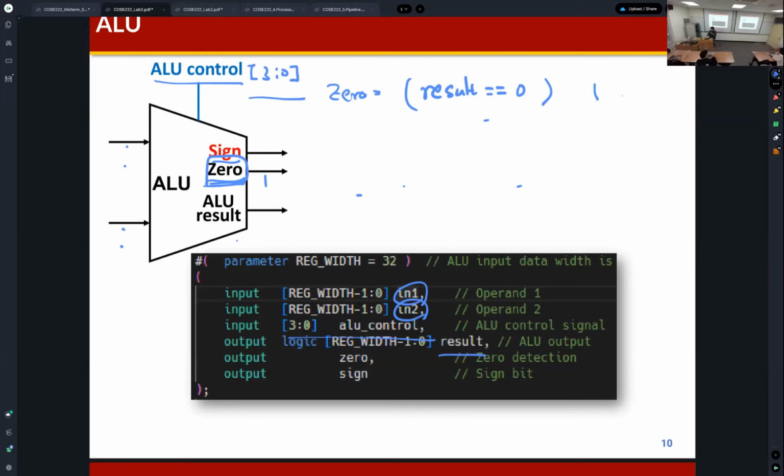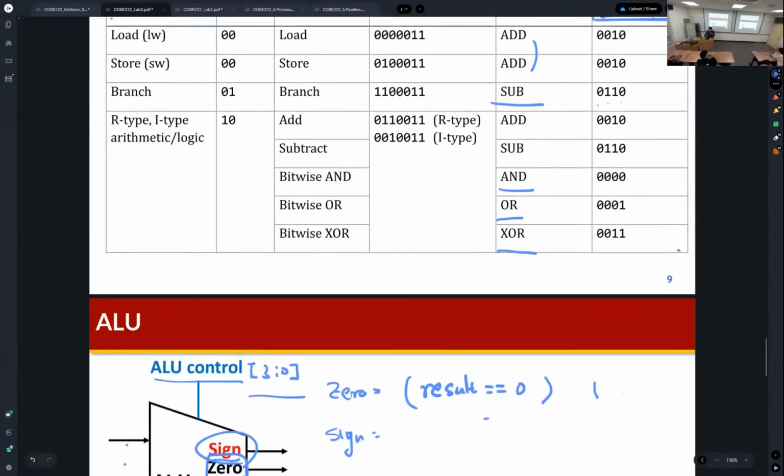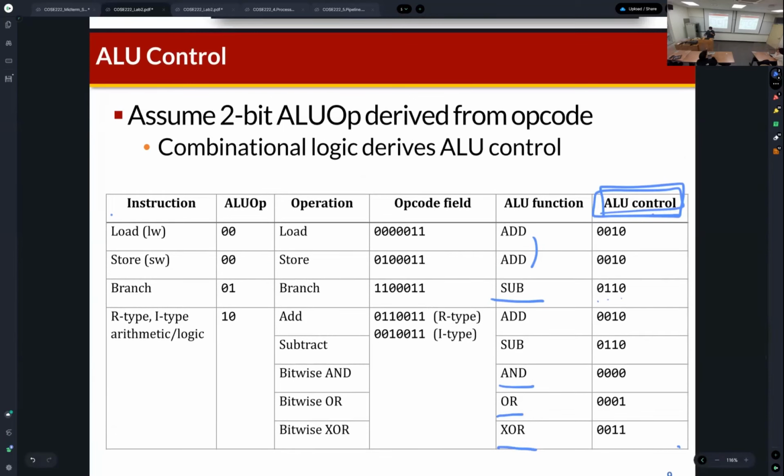Then how about the sign bit? Why do we need the sign bit? The sign just checks the MSB of the result, right? So why do we need the sign bit? So why do we need the zero bit?